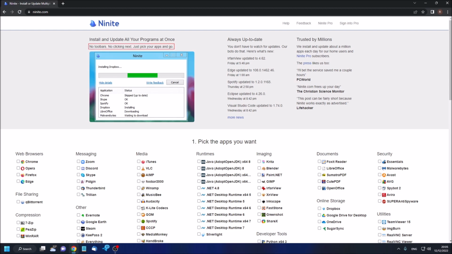No toolbars. No clicking next. Just pick your apps and go. No toolbars. A Ninite installer. Heading level 4. Always up to date. You don't have to watch for updates. Our bots do that.